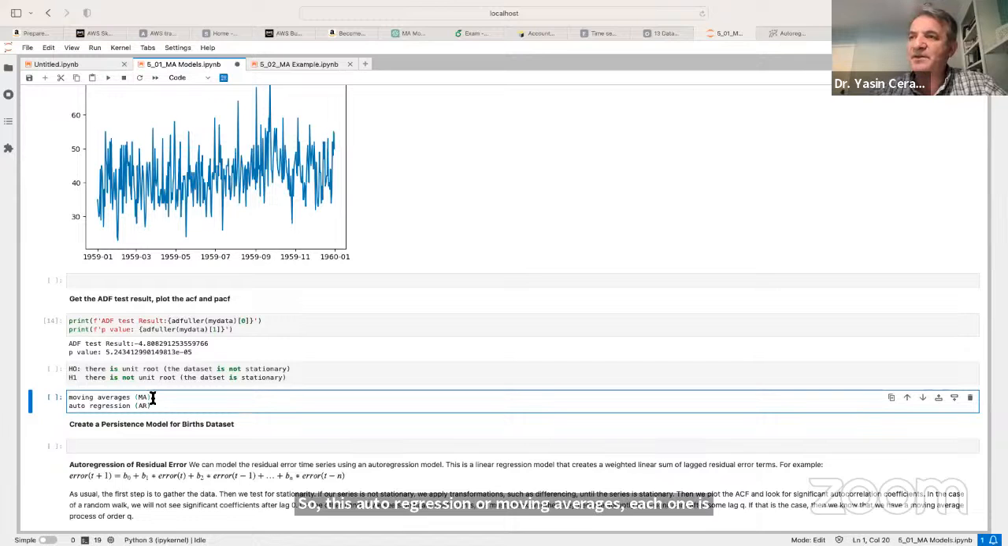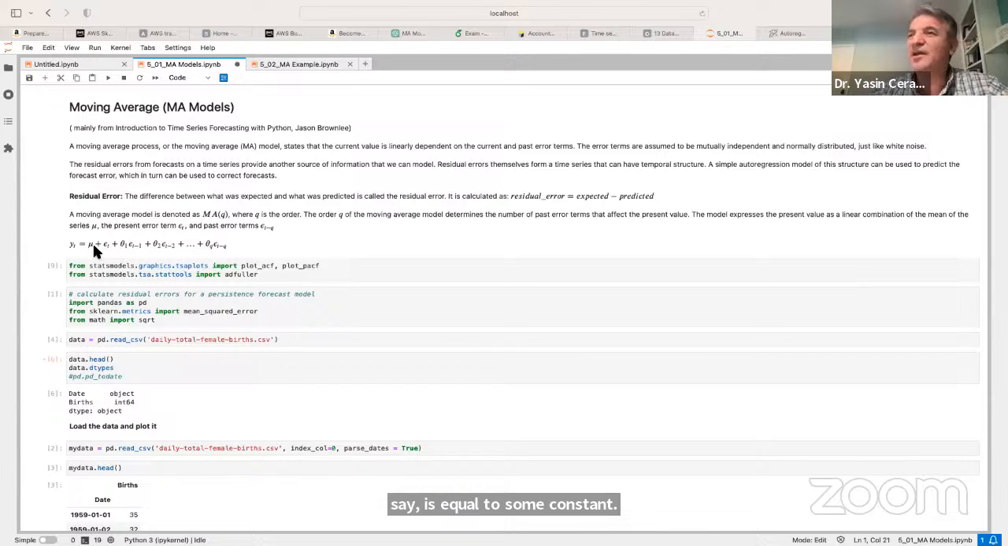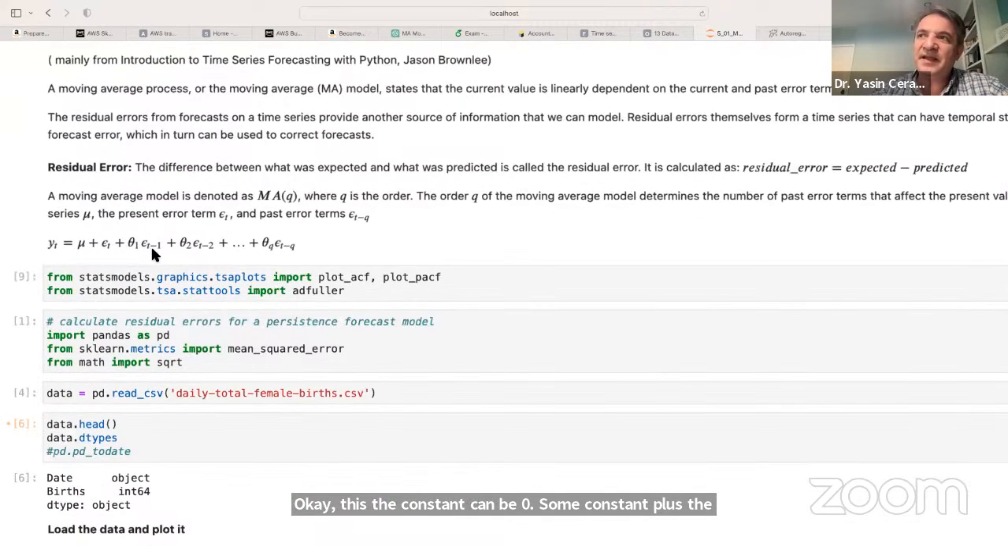But what happens with moving averages? I just gave the description below, and then I also gave the description above. The data point at time t, and t is now, let's say, is equal to some constant. The constant can be 0, some constant plus the error term of time t. Let me make that a bit bigger, and then error terms from previous periods, t-1, t-2, and q is how long back we are going to go back. How far back we are going to consider the error terms from previous time points. So q is going to tell that information to us.